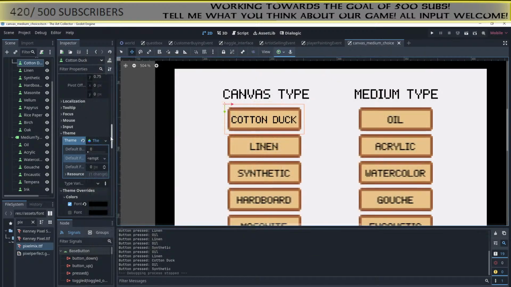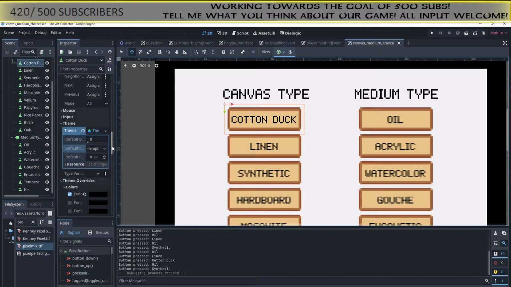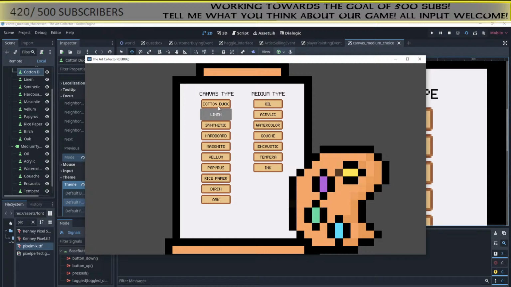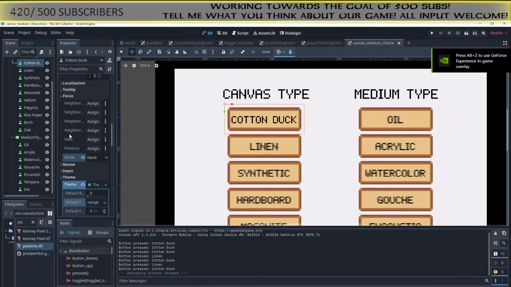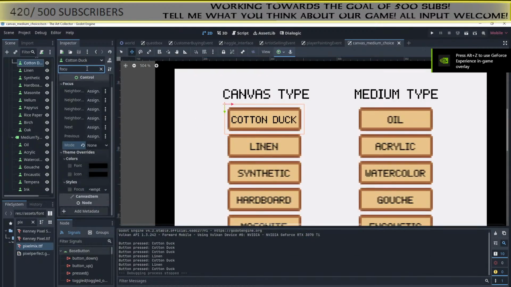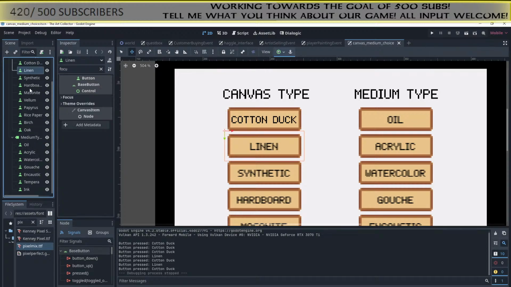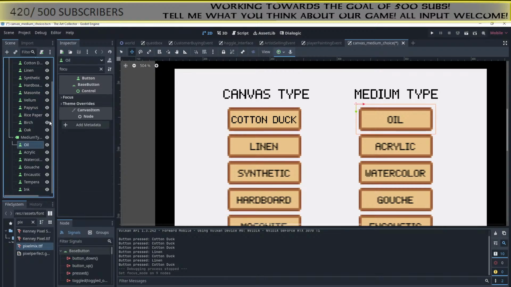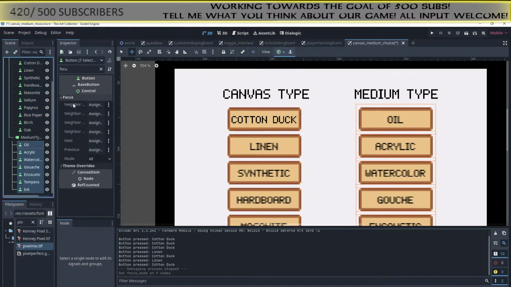You know what? I don't want it to focus. So that means if I click this first one, it shouldn't highlight it. So I have to go to focus and do that for all of them. Perfect.